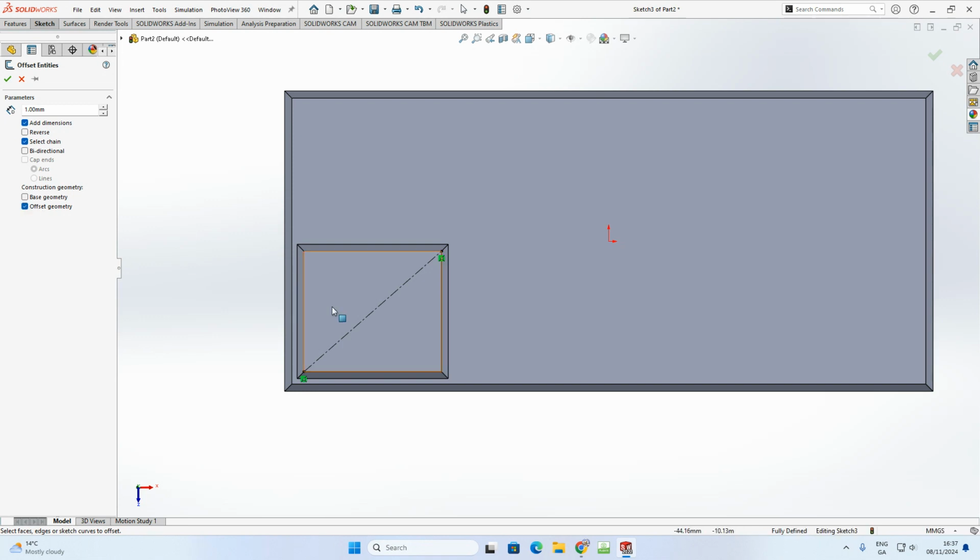So we're going to select that. I'm going to click on this line here, and the line has come in at the correct side. That's the side I want it to come in on. If you wanted it on the other side, you would just click on reverse. I'll unselect reverse, I'm happy with it on this side. Click the green arrow to accept.